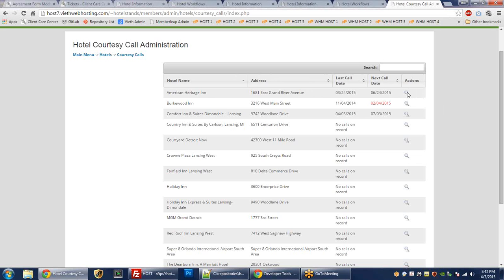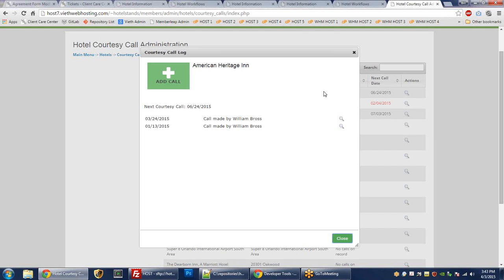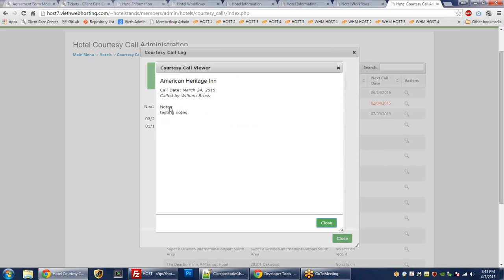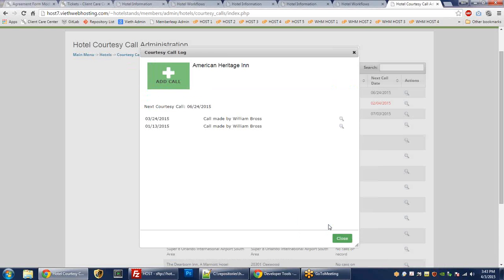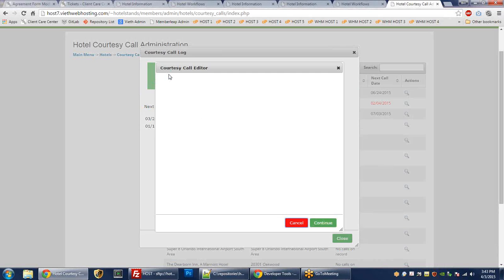We can click the action button, the view icon here, to view it. These were all the calls that we've made here. And then we can click the magnifying glass next to them just to see the information. So here's who we called. It was called this date by this person. And then any of the notes that we leave will show up right down in this area. And then we can add a new call too.